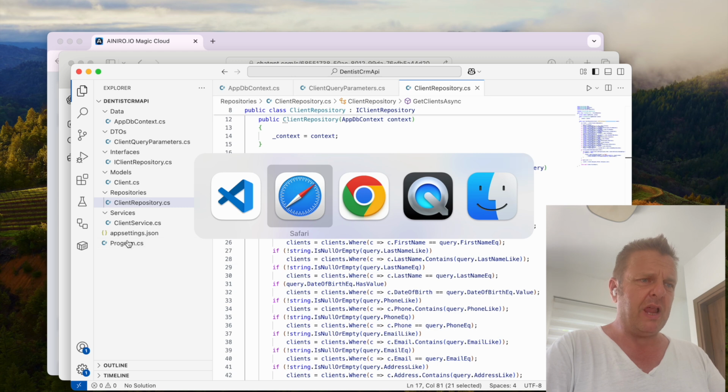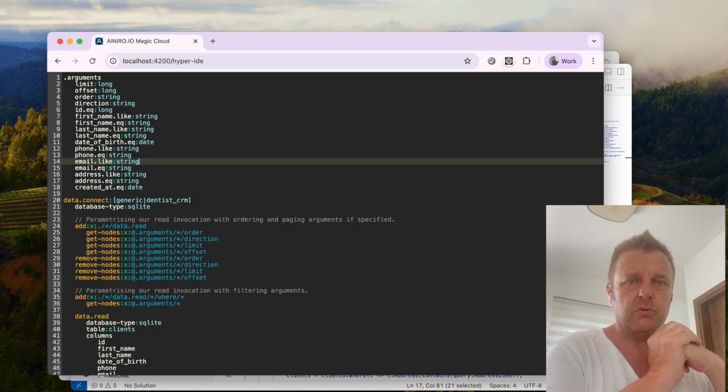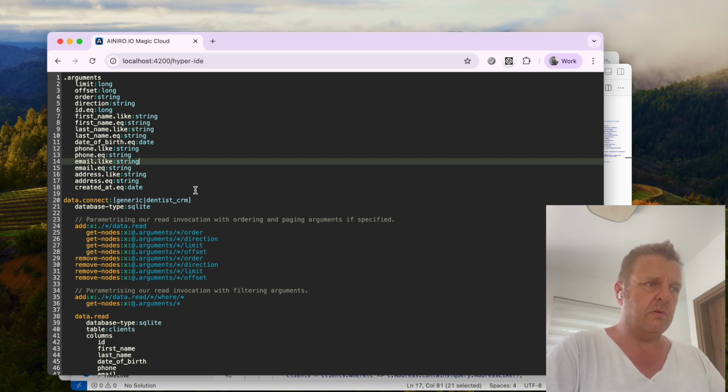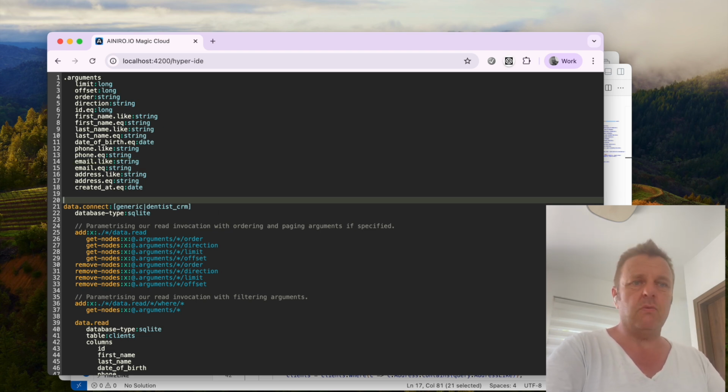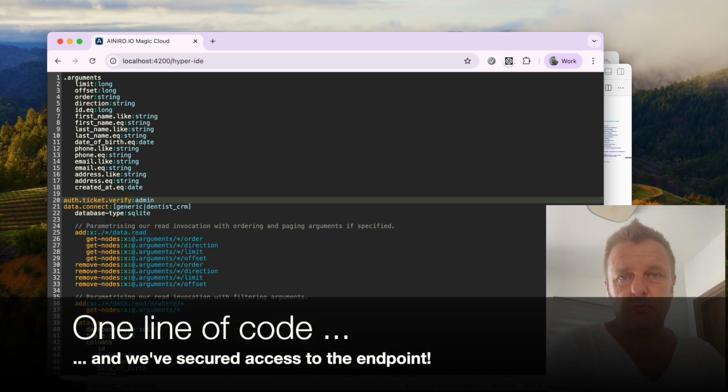Now, people have been criticizing me for showing only simple examples, right? So let's do something about that. Let's say I want to add authorization requirements. Okay, auth.verify.admin. Save. Now only root admin users can execute my endpoint.